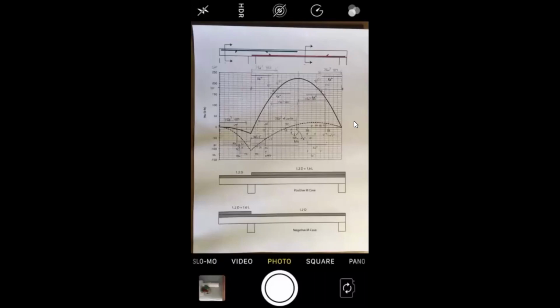The first thing I want to point out is that the negative moment bars, even though the moment diagram's on the bottom, the tension is in the top. And so the negative moment bars are in the top, and the positive moment bars, even though the moment diagram's on top, the tension's on the bottom. So the positive moment bars, the orange bars, are on the bottom.